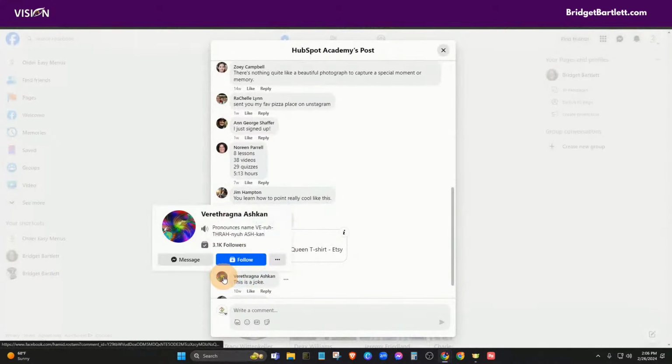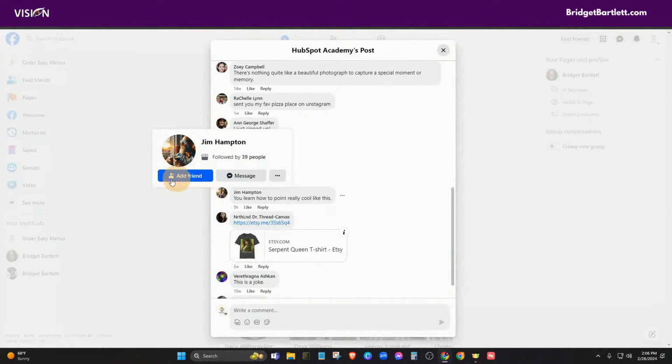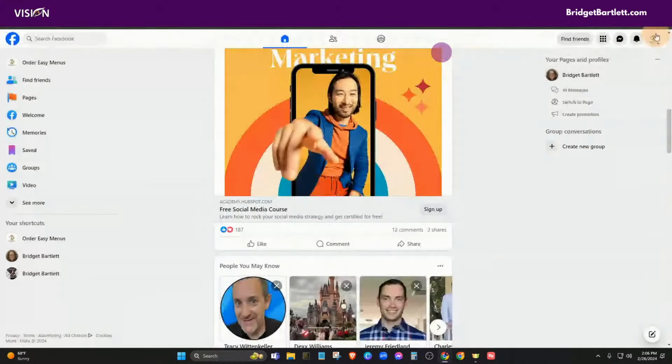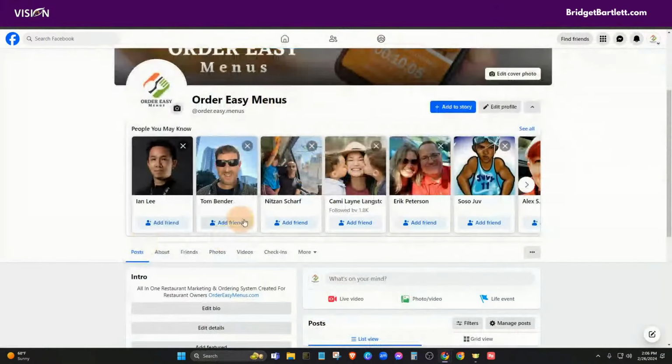But the biggest difference is the ability to send friend requests. You can only do that if you're in a profile. So you see that I'm in the profile and you'll see add friend. And when I add friend, I'm actually adding them to my Order Easy Menus profile. So this is really like I'm building out a brand new profile.